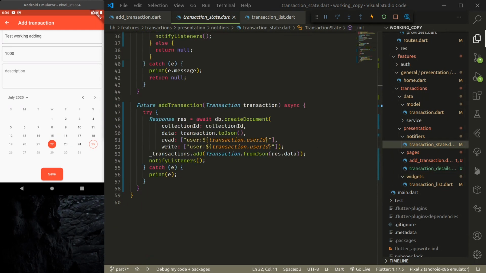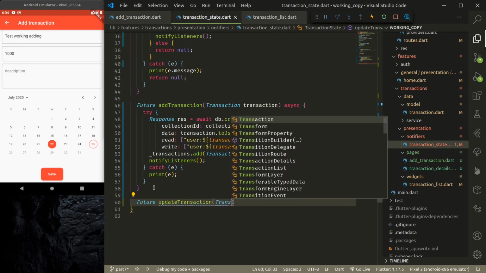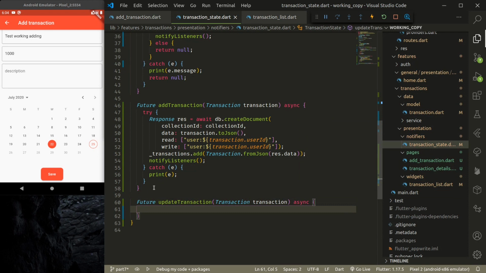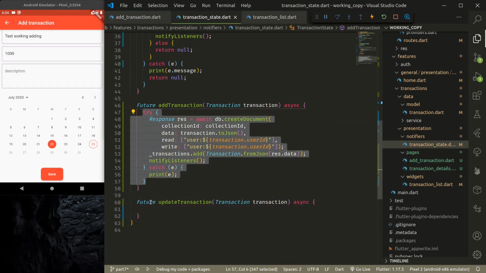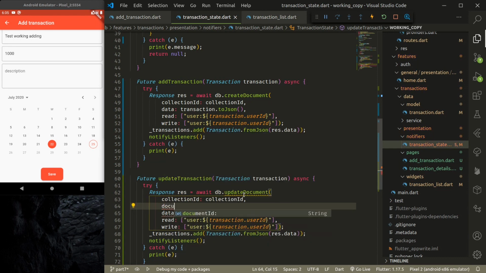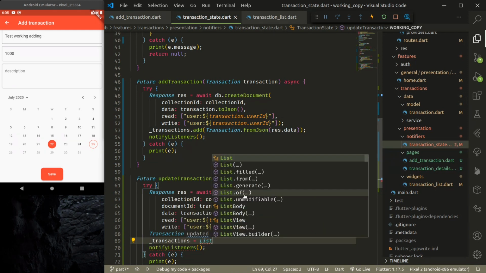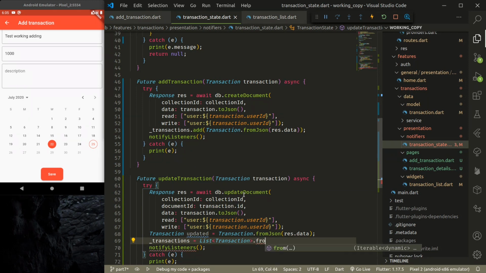And in transaction state, we finally need to create the update transaction function. Let me copy this. Okay, and instead of create document, we use update document, collection ID. And for update document, we need one more field, document ID, which is transaction.id. So our updated transaction will be Transaction.fromJSON(result.data), and here _transactions equal to List<Transaction>.from.